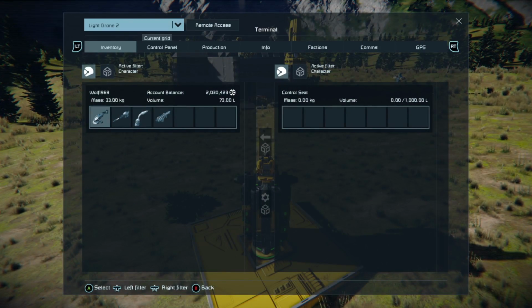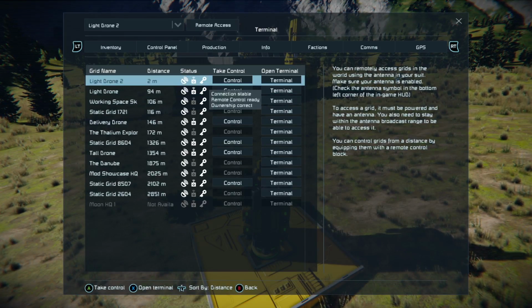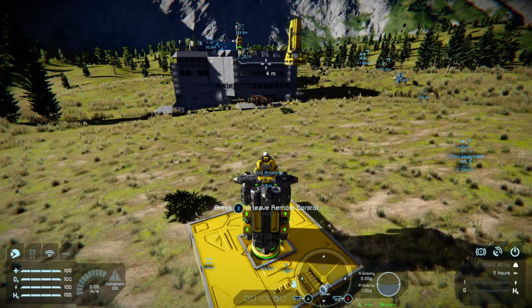Light Drone 2, remote access. Choose Light Drone 2, press A. We're now in control using the remote control itself, and it's picking up GPS coordinates from the remote control, not from us. And that's important, as I said, for drones, because drones don't normally have human pilots.